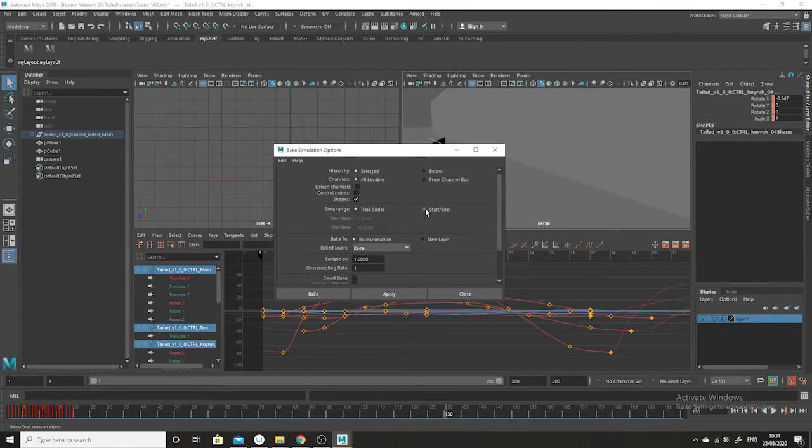When it says bake, we've got some selections here. Time slider. We want it to go to 130, not the time slider. The time slider would take it right the way up to 200. So I'm going to start at frame number 1, and end at frame 130, and then I'm just going to bake this out, and you'll see what happens in the timeline when I've done it.